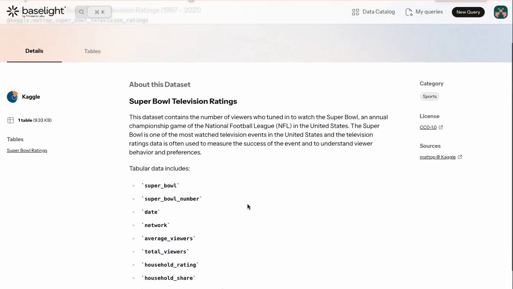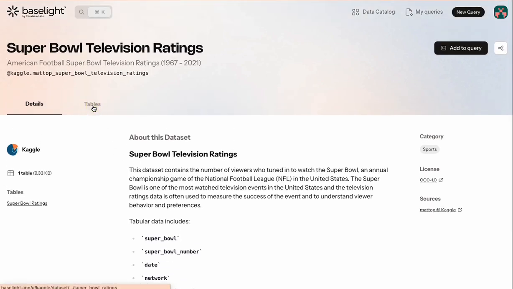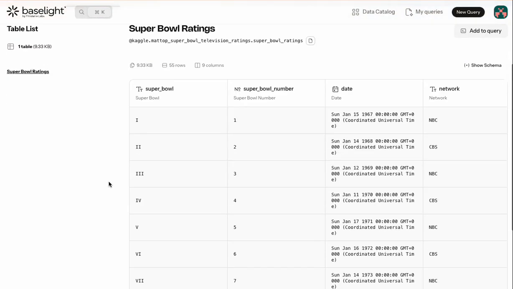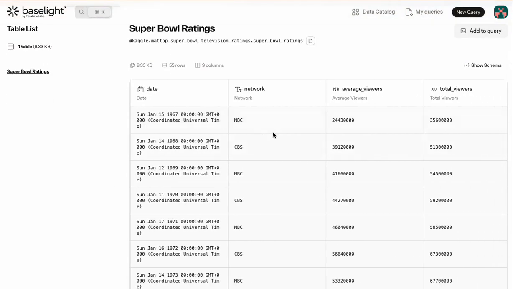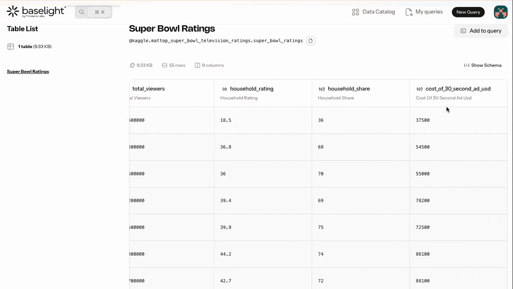So we have the data description here, the category here on the right side. We can see the license and the source. But what I really want to take a look at is the table here. Let's see what the actual data shows us. We have the actual Super Bowls, the date, TV network, average viewership, total viewers, and ratings, and also the cost of the 30-second ad, right? So this is going to be absolutely key for our query, looking at how ads have changed in cost over time, as well as how they've changed in terms of themes.